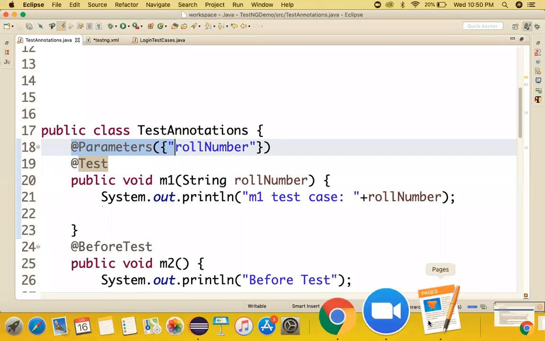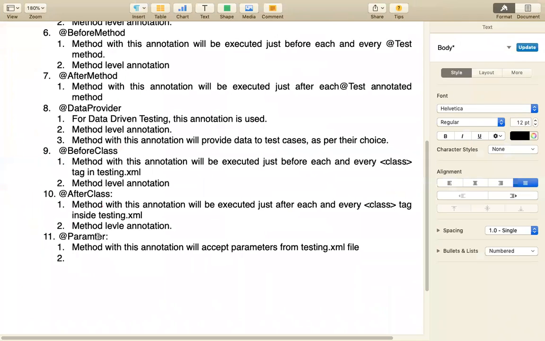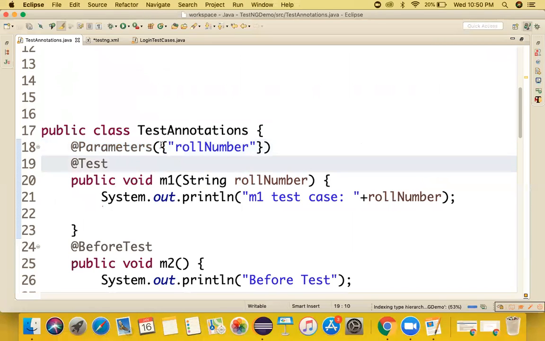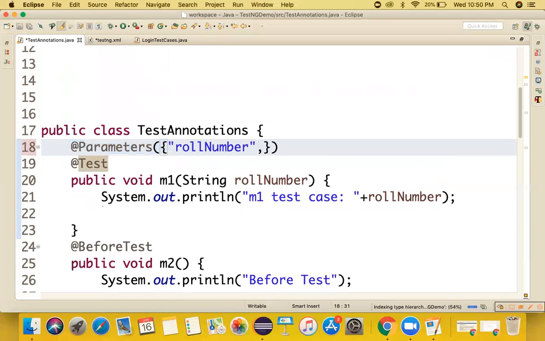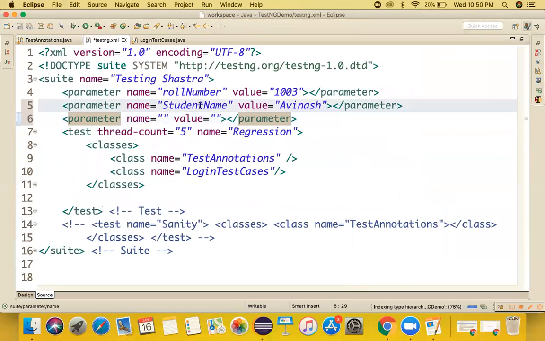The style of writing this Parameters annotation is round brackets open and close, and then curly brackets open and close. Inside these curly brackets you can mention as many parameters as you want. So let's say student name. This is the second parameter that I want to fetch from the testng.xml file. Student name, and this is Avinash, let's say.